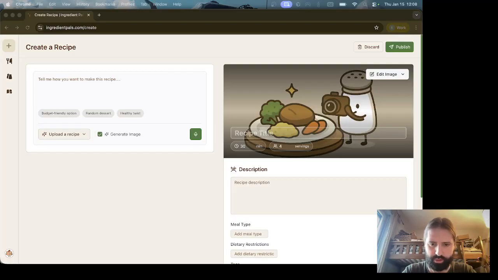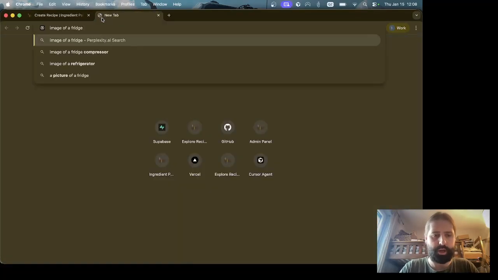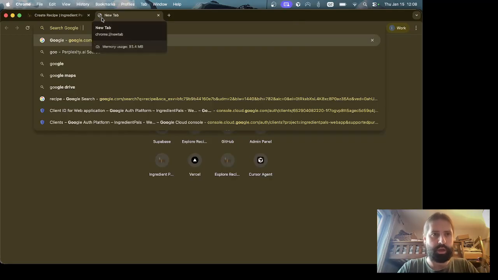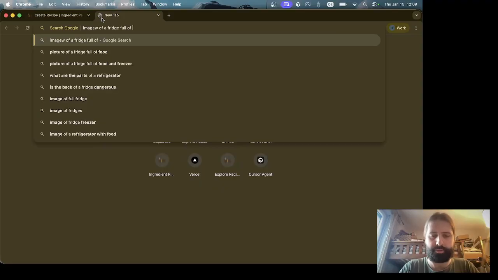Give me a second. So, I will definitely need to find this out. There you go. So this actually happens. So this happened on mobile. Okay, this happened on mobile, and it was a picture image of a fridge on Google image, of a fridge full of food.